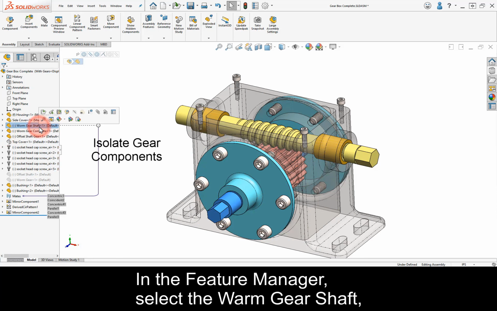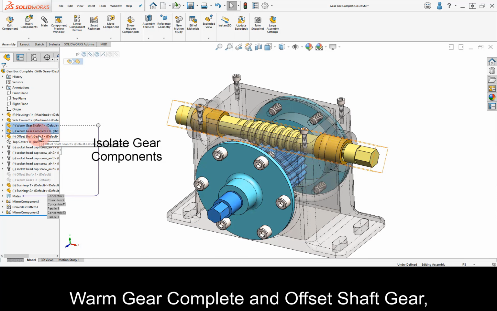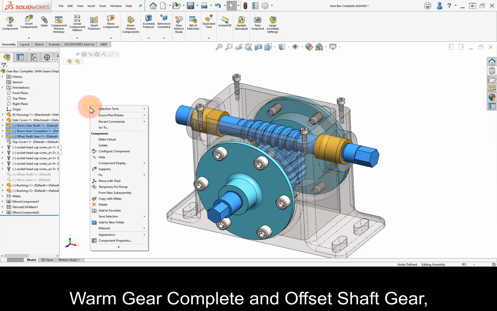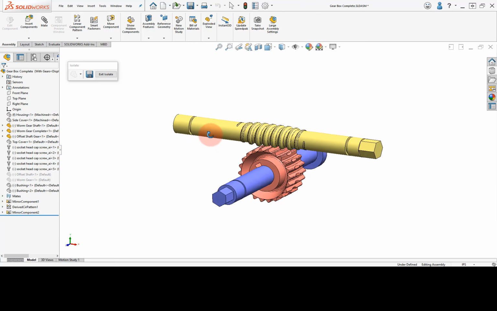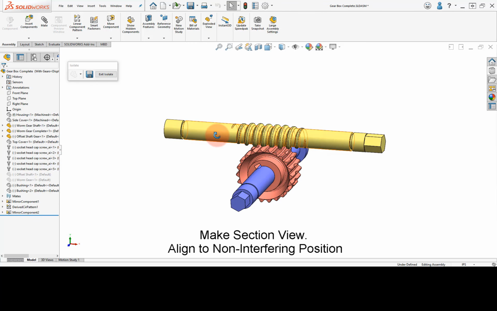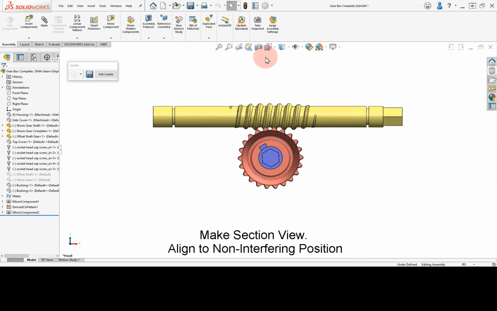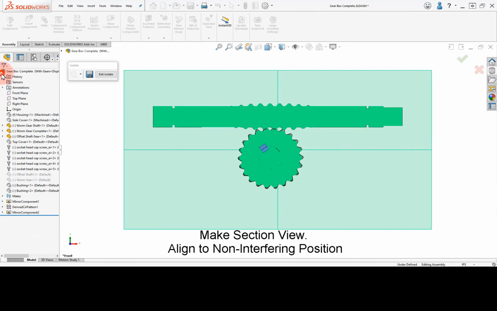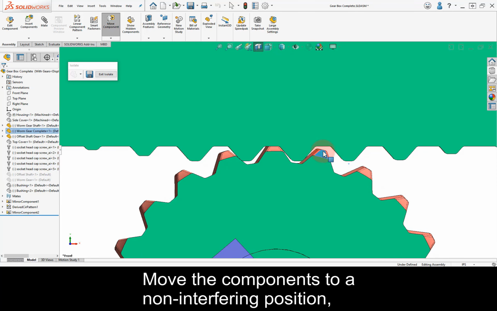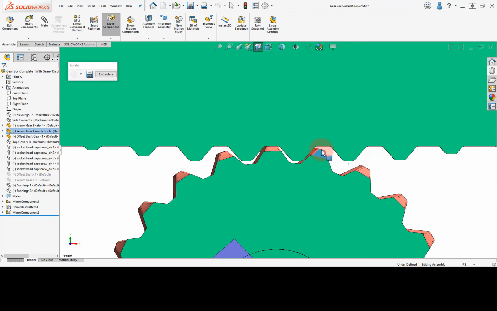In the Feature Manager, select the Worm Gear Shaft, Worm Gear Complete, and Offset Shaft Gear. Right-click and select Isolate from the context menu. Change to a front view and activate the Section View command as shown. Move the components to a non-interfering position and turn off the Section View.